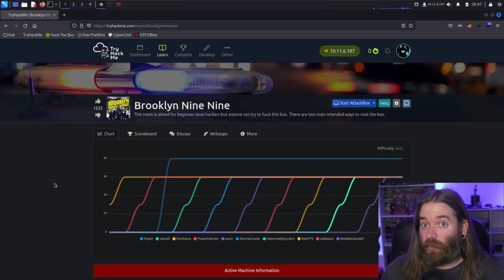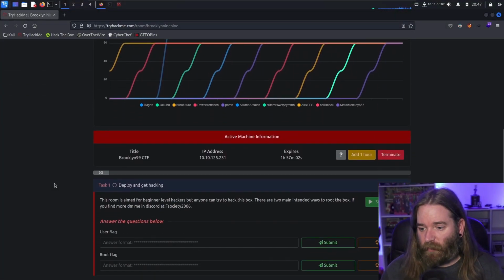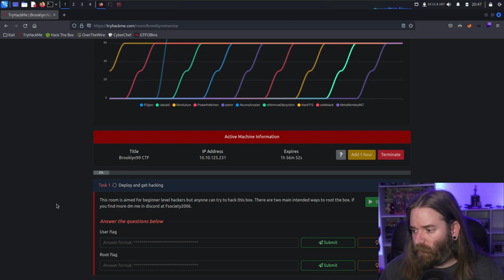So, here we are on TryHackMe. Let's have a look at what we've got for this box. This room is aimed at beginner-level hackers, but anyone can try to hack this box. There are two main intended ways to root the box. If you find more, DM me in the Discord. All right, so we are up and ready to go.